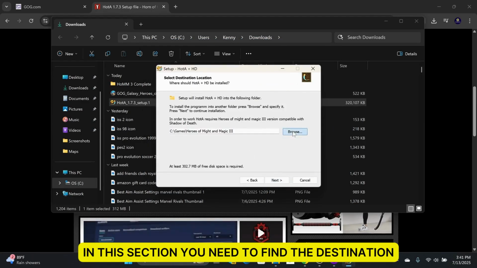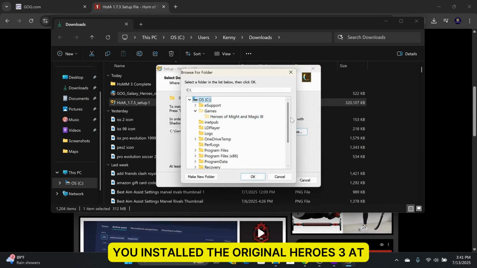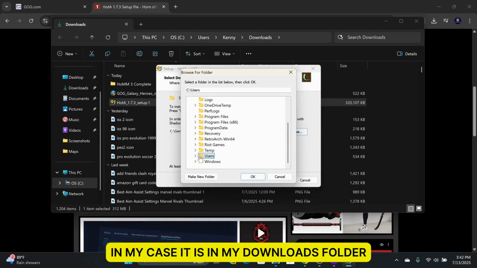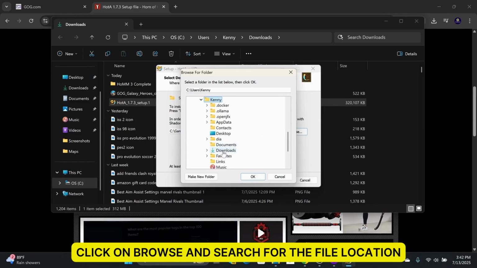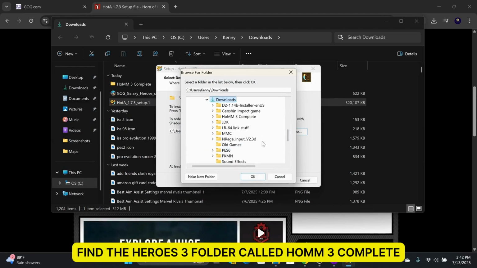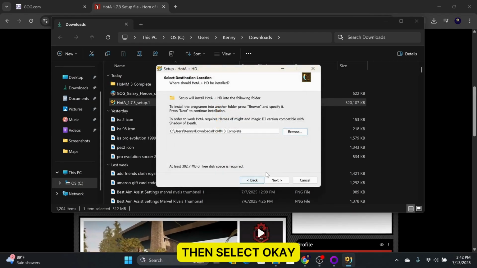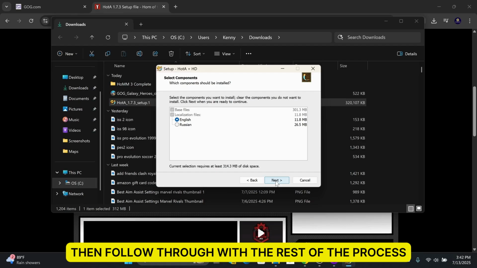In this section, you need to find the destination you installed the original Heroes 3 at. In my case, it is in my Downloads folder. Click on Browse and search for the file location. Find the Heroes 3 folder called HOM 3 Complete, then select OK. Then follow through with the rest of the process.